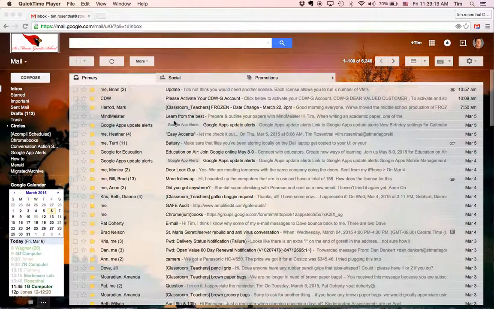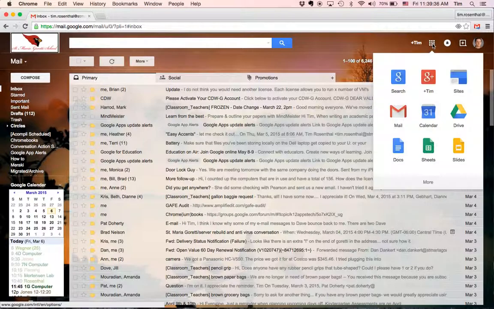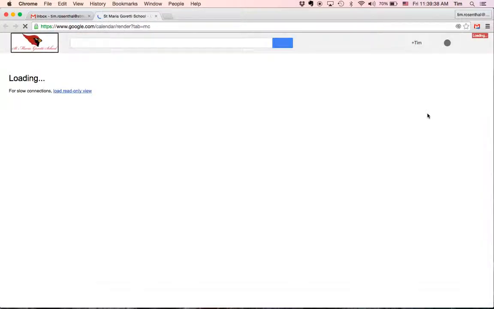This video is going to show you how to check out a cart from the various carts that we have available to us here at SMG. I'm going to go to the Calendar app. Up in the upper right corner here, I've got the 9 dots, and I'm going to go to Calendar.